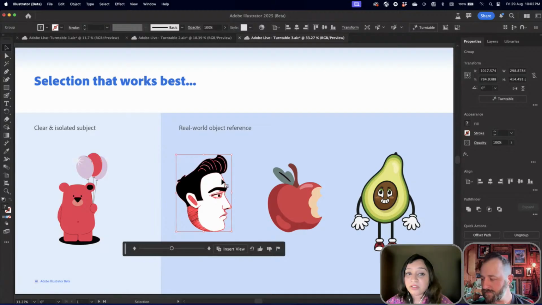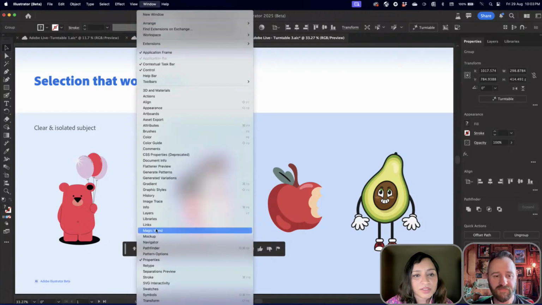Things which have a real world object reference, I think this is the core of Turntable. If you are using an illustration which has some real world reference, like a face, a human, an apple, maybe some sort of eyes and mouth, it can understand and then do its best to add appropriate volume. When I say volume, I mean the mass to that 2D object. And in this case, even if you have, let me just turn off edges here as well.